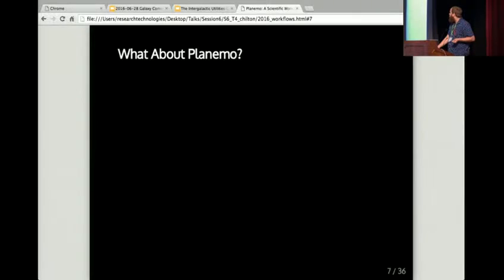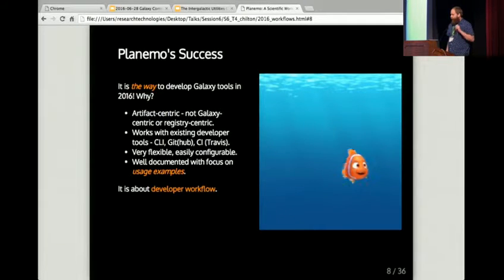So why did I bring up Planemo? I think that Planemo has been a success over the last year, and I think that the last talk demonstrated that. I think it's become the way to develop tools in Galaxy. And I think one of the reasons is that it's artifact-centric. When I want to test a tool, my first step isn't to load up Galaxy, edit an XML file with a tool list, and run some Galaxy script. I say, Planemo, test my tool.